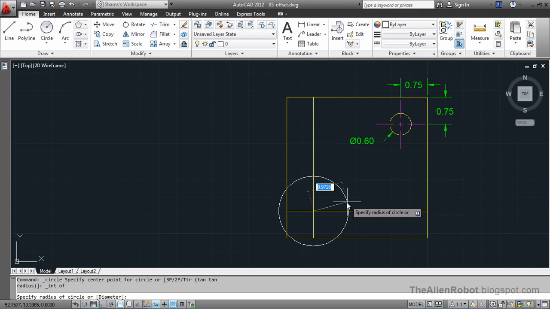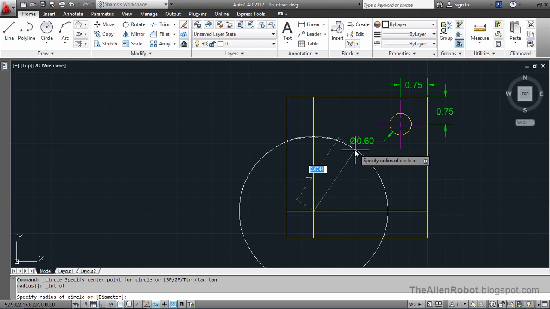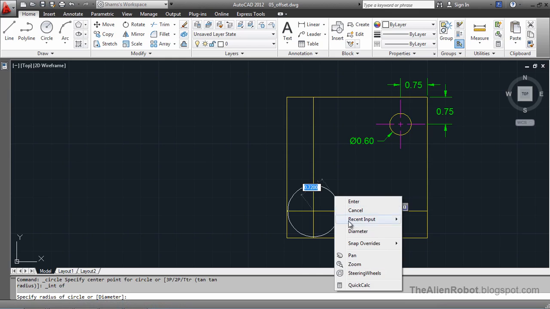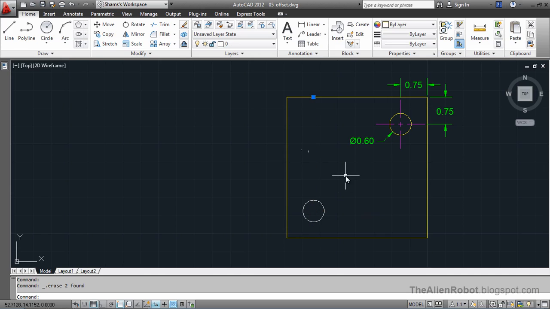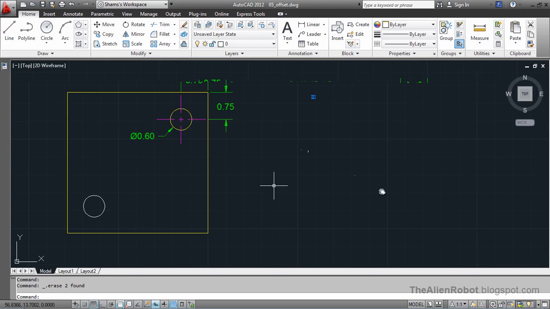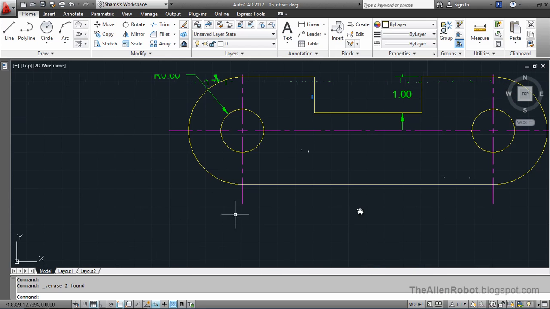At this intersection, I'm going to use the diameter. I'm going to right click to diameter. The diameter is going to be 0.60, and there we go, we have that. Now that I'm finished, we can select and delete these. Now let's use this method.